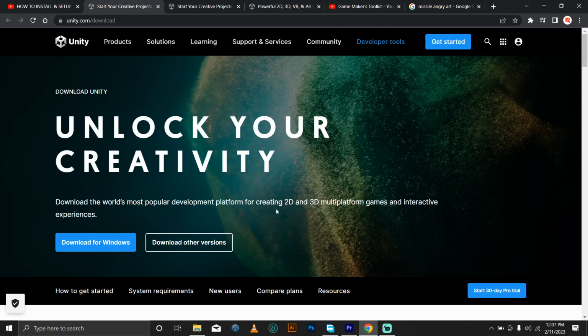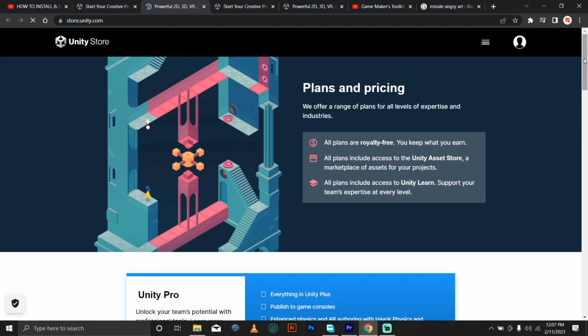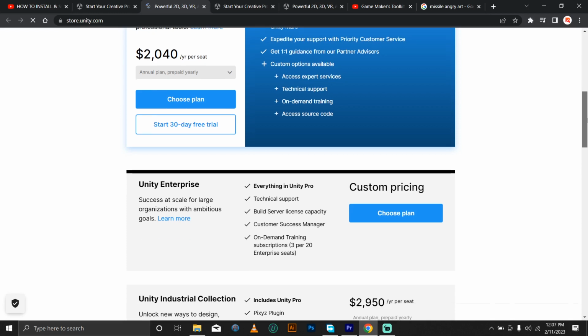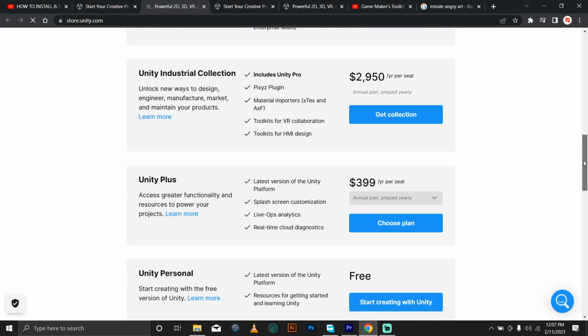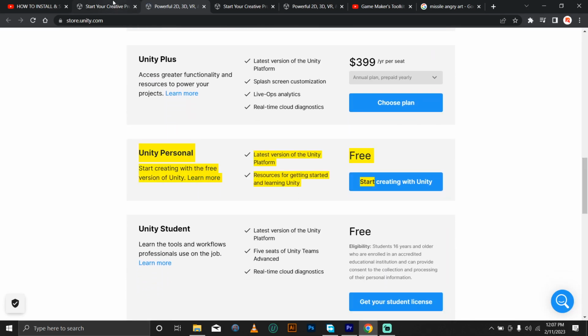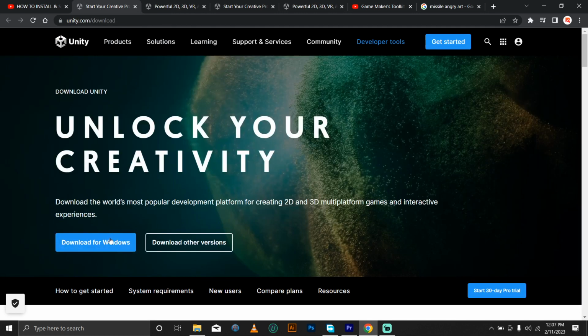Go over to Unity website. I'll leave the exact link in the description. If you click on Get Started, you will see the various license plans and their benefits. But we'll get back to it later when we want to activate new Unity license. So head back to the initial page and download for the operating system you are using.